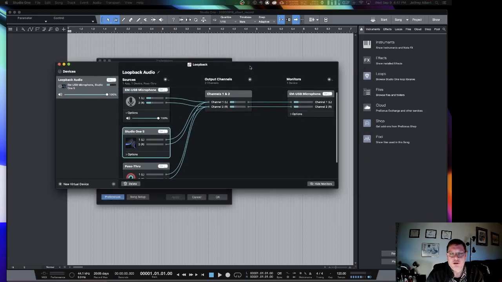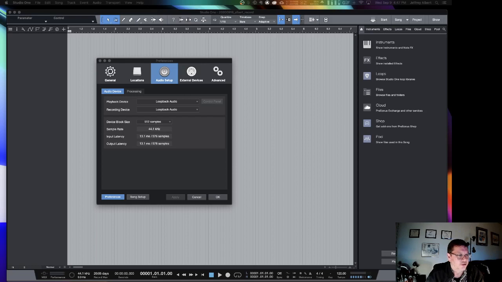I'll actually show you what it looks like. Looks like that. It lets me get the Studio One sound into the video and stuff. So yours will probably say internal microphone, internal speakers, but this is what mine says.